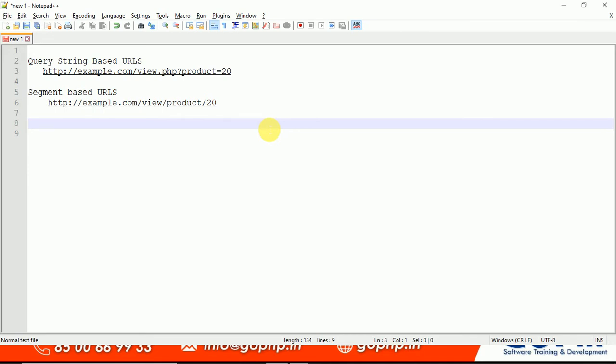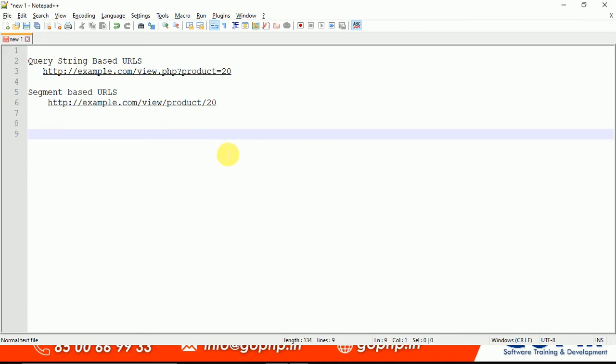In a segment based URL, whatever we keep between slashes is going to be a segment. This is all about segments. So how many segments can there be in your URL? Is there any limit? No, there is no limit, guys. We can keep any number of segments in a URL.